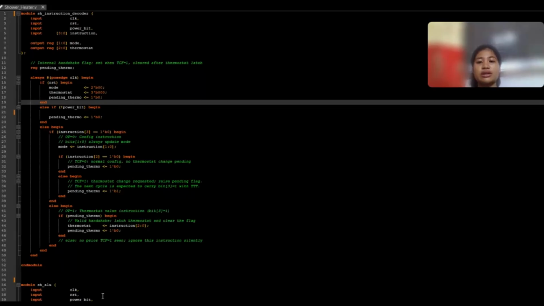So the decoder has 5 inputs: clock, reset, power bit, and the 4-bit instruction. It outputs 2 registers: mode, 2-bit, and thermostat, 3-bit. There is also a register, pending thermo. This is the internal handshake flag. It gets set to 1 when TCF equal to 1 is detected and cleared back to 0 after the thermostat value is successfully latched.